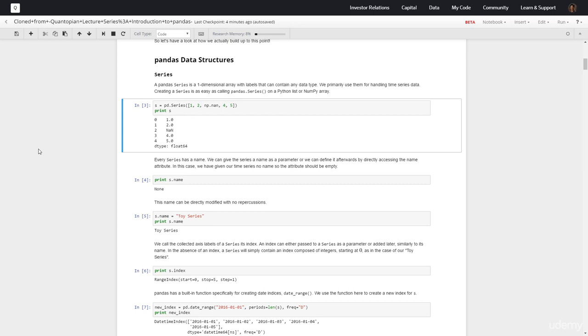We can give the series a name as a parameter, or we can define it afterwards by directly accessing the name attribute. In this case, we have given our time series no name, so the attribute should be empty. So if we print s.name, you get None. Now this name can be directly modified with no repercussions. s.name equals 'toy series', and once you print it, this is the name that you get in return.